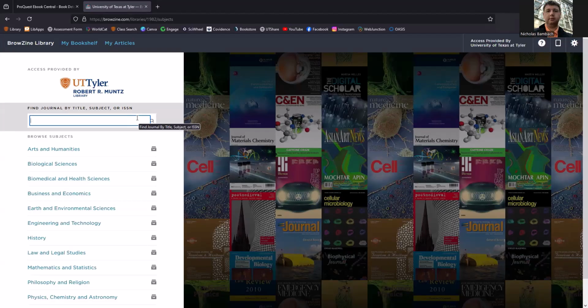So you want to make sure of that when you look for journals on BrowZine. Now, if you're looking for a specific journal and you know that everything's correct and it says no results found, that means we probably don't have access to that journal, which means you would have to request that item through the interlibrary loan service. So it's really important to keep that in mind.